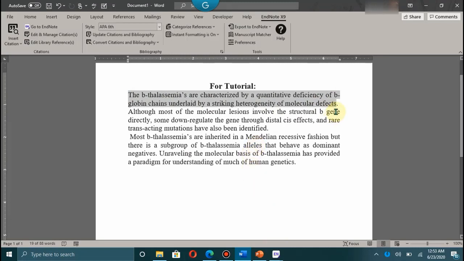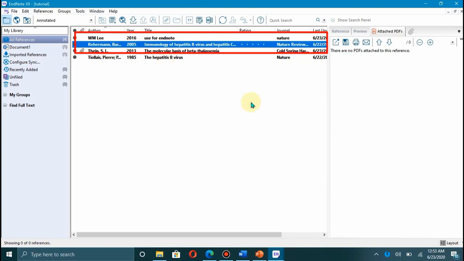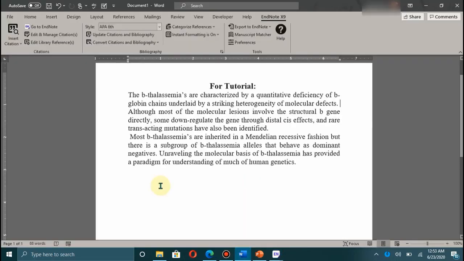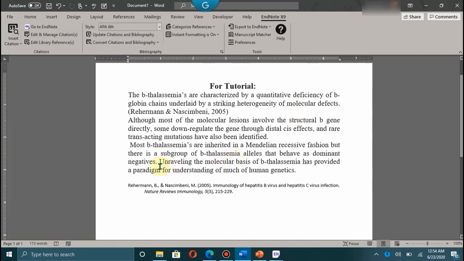I will click here, then we'll move towards my EndNote library. Suppose I had written that line from this article. I will select this article and go to my Word document file. Then here you can see the citation option. You will move your cursor towards insert citation, click on it, then you will see insert selected citation, as you had selected earlier in the EndNote library. So you will click on insert selected citation. Here you can see your reference is inserted in your Word document file.